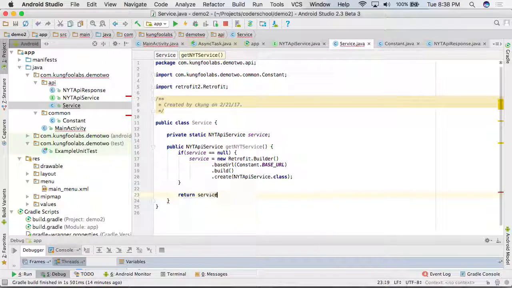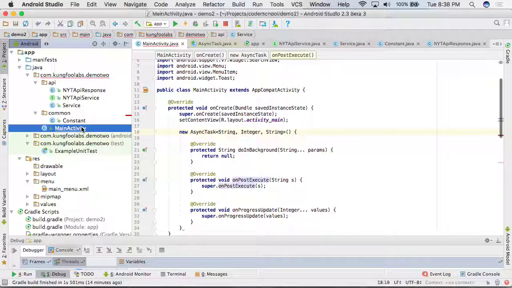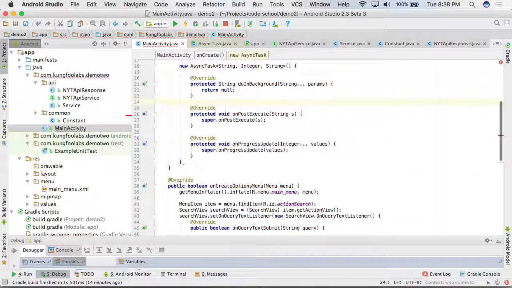Is this making sense for everyone? So this object is only created once by checking for null, and now we can use it every single time. Cool. So let's use it.